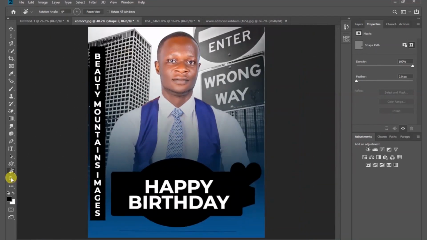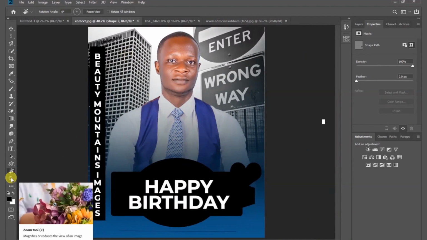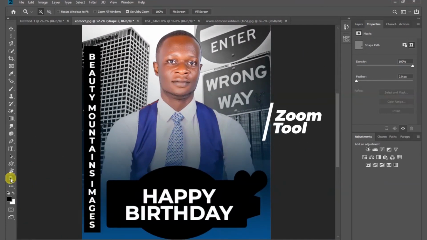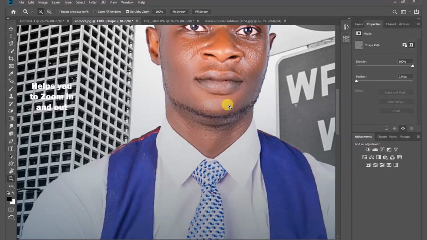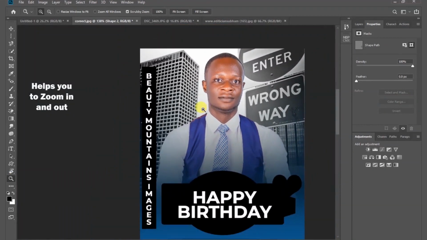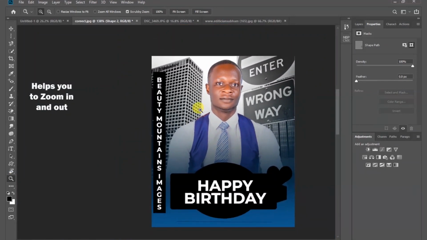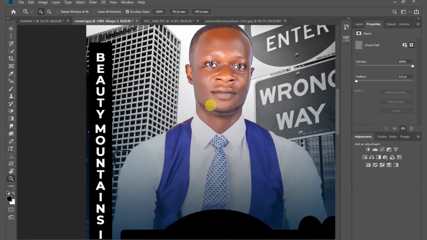Now finally we have the zoom tool. When the zoom tool is selected and you drag to the right, then you zoom in. When you drag to the left, then you zoom out. So this is how this tool also works.